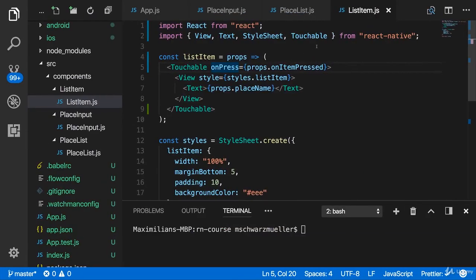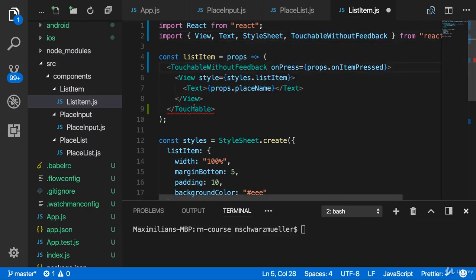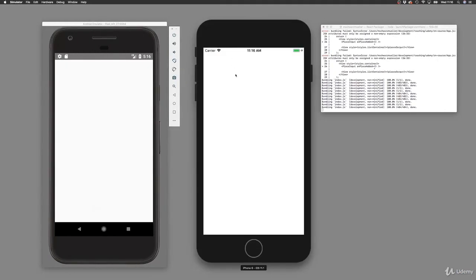The reason for this is that touchable is basically a parent class from which multiple subclasses inherit. For example, touchable without feedback. So let's replace touchable with touchable without feedback and save the list item. Let's now try this again.